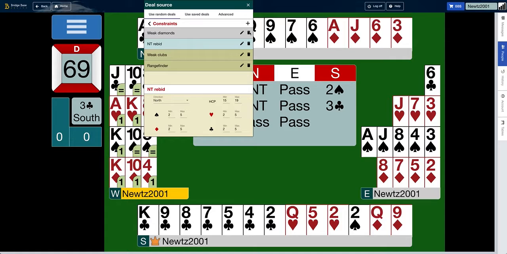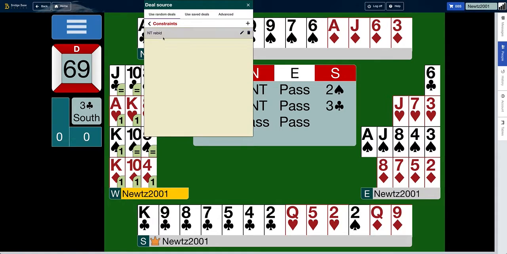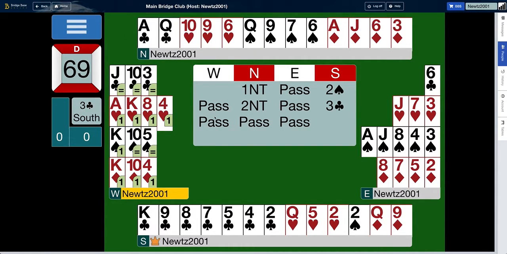Now, do I want any constraints for the responder? Probably not. I mean, you could add some constraints there. Maybe you might want to just ensure they have a major, I suppose. But let's just leave it as is for the time being, keep it simple. So we've just got the no trump rebid for Checkback Stayman. Redeal, see what we get.